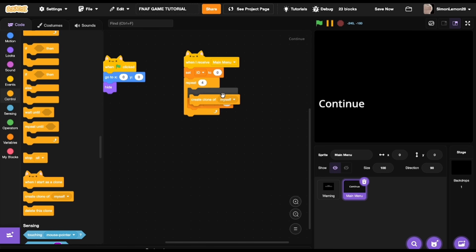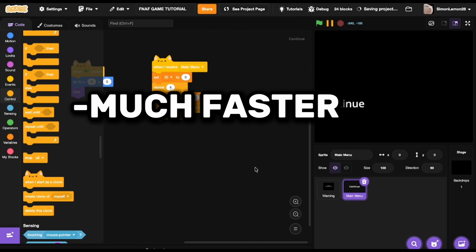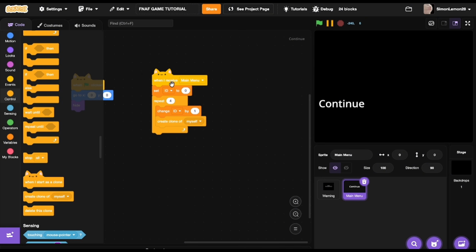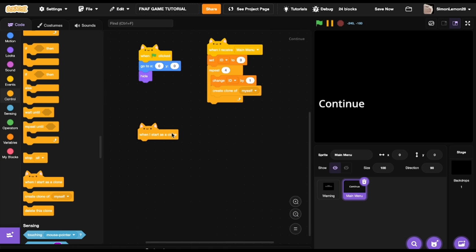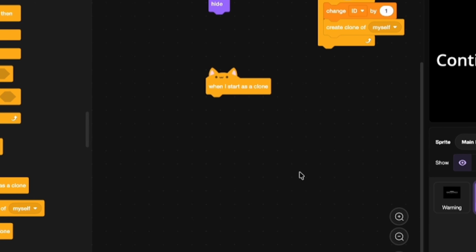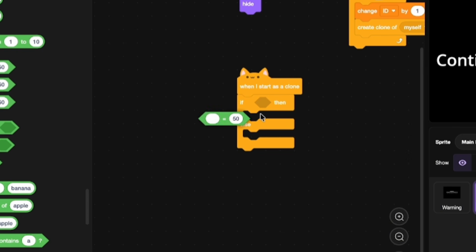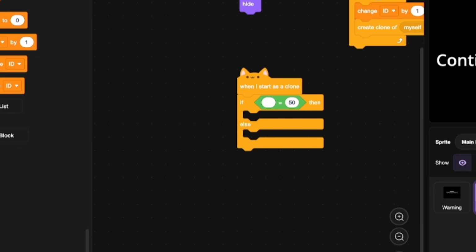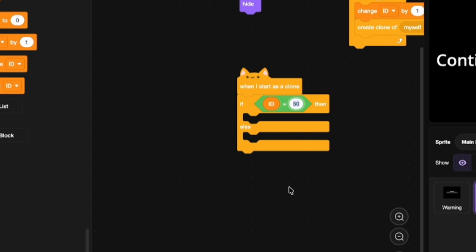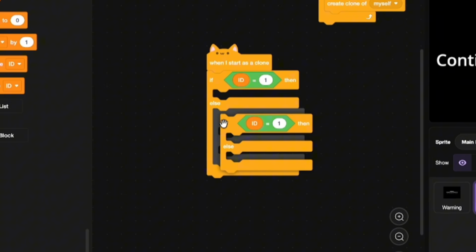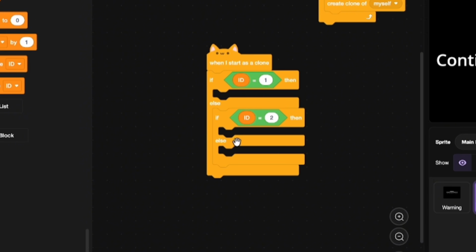The reason we are doing this with clones is because it's much faster and a lot more organized than many sprites. It just makes it less laggy. When I start as a clone, if else, if ID equals 1, then we're gonna add our code in. We're just gonna do this for every single thing.